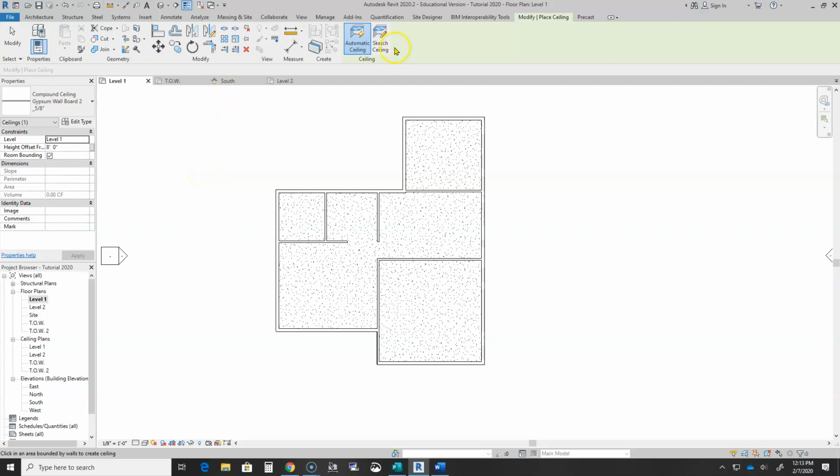When you place your ceiling, of course, it automatically defaults to automatic ceiling. There may be times where you just need to sketch a border around whatever it is to put the ceiling in there. You may not want the same ceiling or the same height of ceiling everywhere in your plan. But we're going to go with the automatic ceiling. I am on level 1 again, just double checking, and I'm going to hover over the project.